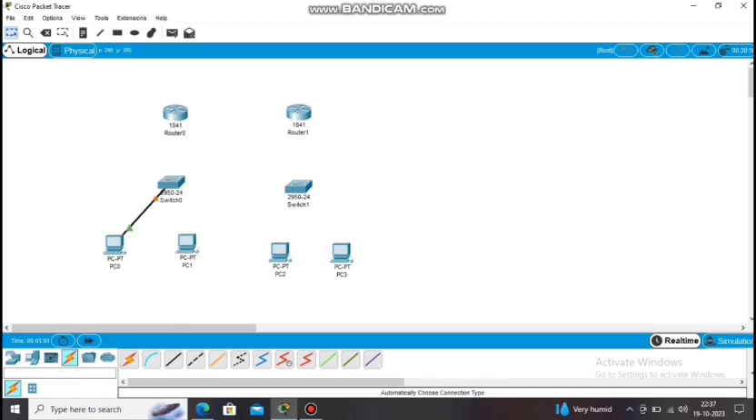Take the Ethernet cable and connect PC0 to switch 0 and connect PC1 to switch 0, and then PC2 to switch 1 and then PC3 to switch 1. After connecting the PCs, now connect switch 0 to router 0, switch 1 to router 1, and then lastly connect router 0 to router 1.